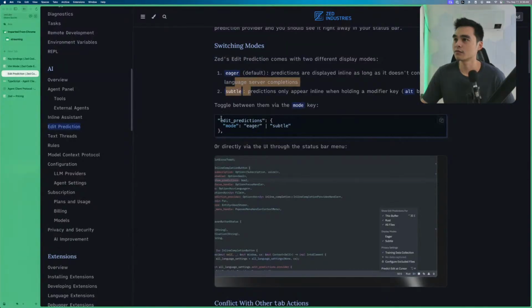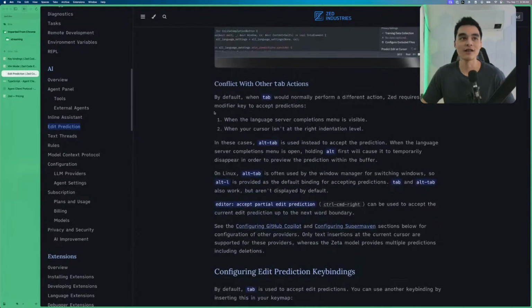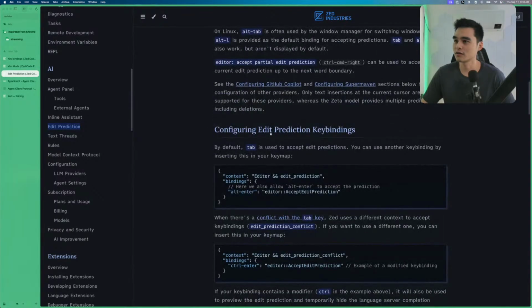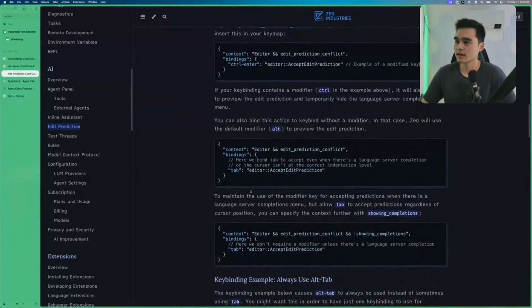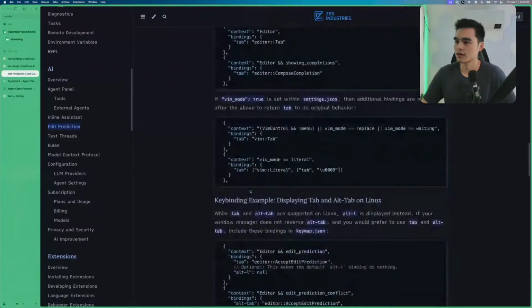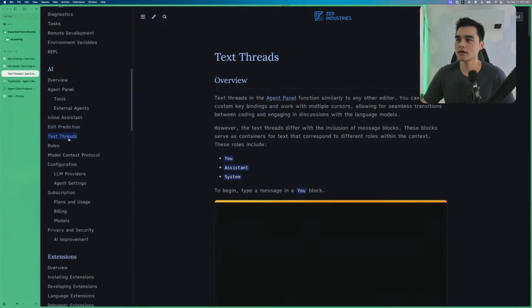Switching mode, subtle. Yeah, eager is the one I'm using. And then conflict with other tab actions. Yeah, it's fine. Configuring edit prediction keybinds. Edit prediction. This looks fine. I don't need any of this. Great. Text thread. What is text thread?